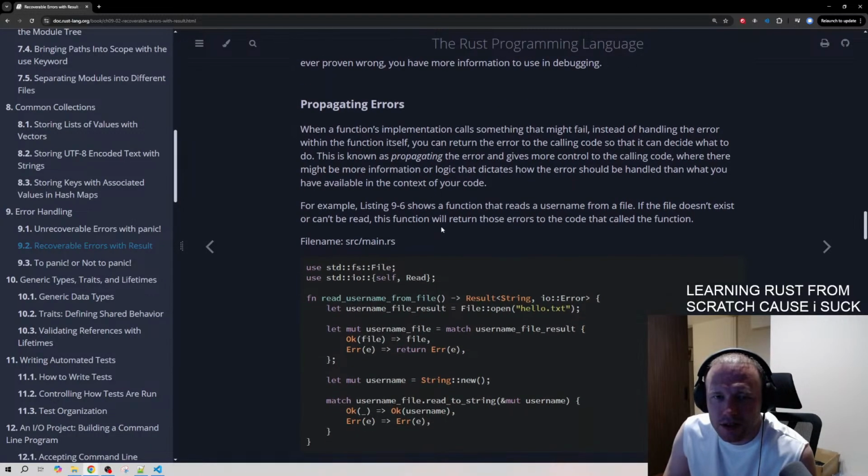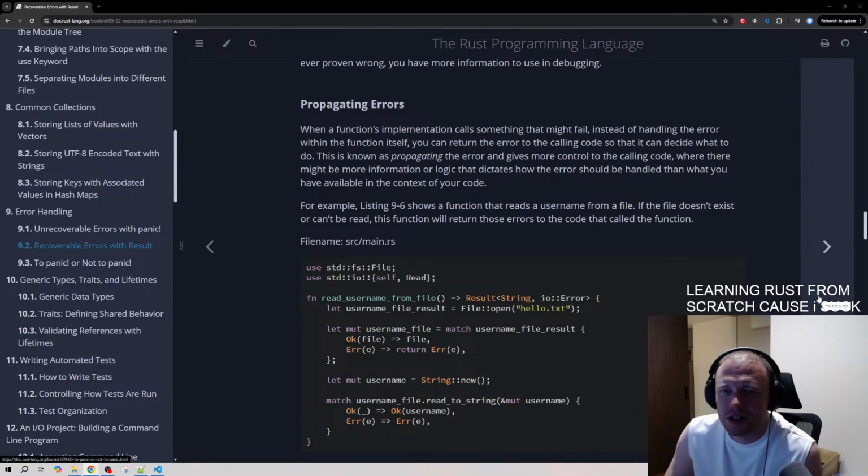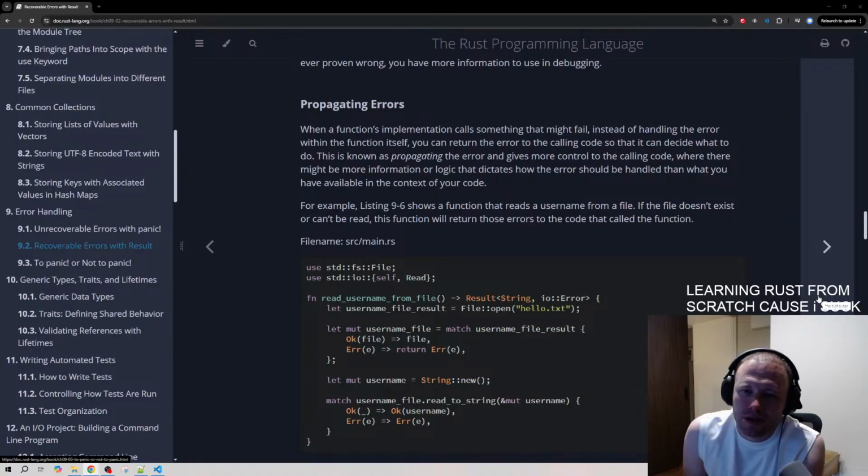Okay, propagating errors. When a function's implementation calls something that might fail, instead of handling the error within the function itself, you can return the error to the calling code so that it can decide what to do. This is known as propagating the error and gives more control to the calling code, where there might be more information or logic that dictates how the error should be handled. True. Very true.